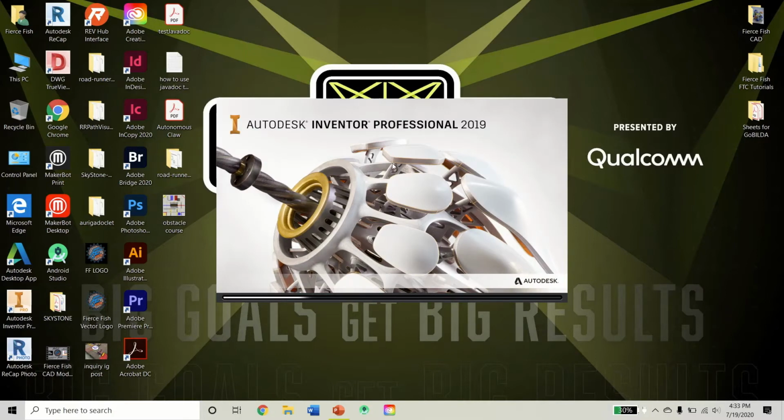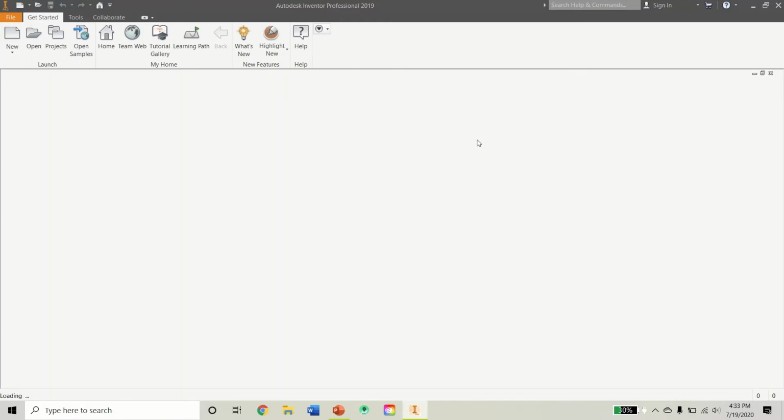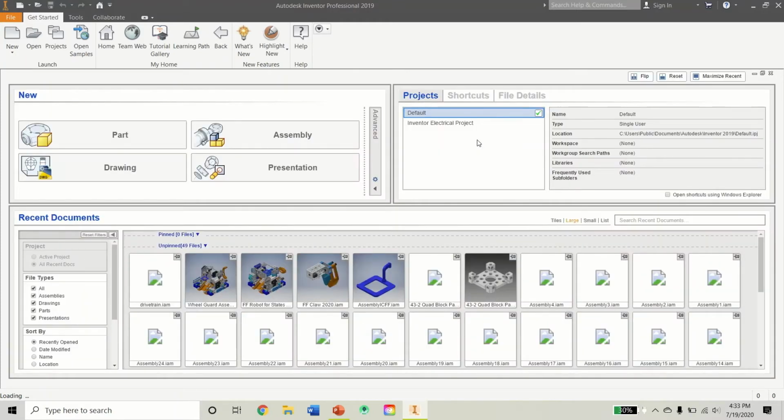This is what the loading screen will look like, and you'll see I'm using 2019. By the time this video is published, you'll probably be using the 2021 version or later. Or you could still be using an older version, depending on when you installed Inventor. And now here we are inside of Autodesk Inventor. This is the initial screen just right when you open it up.